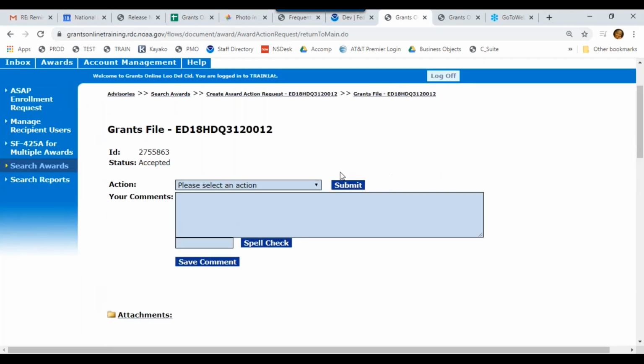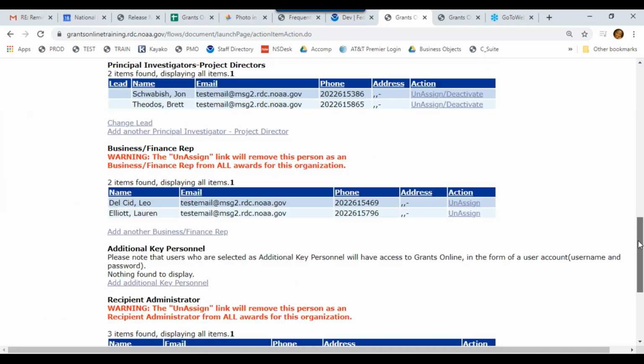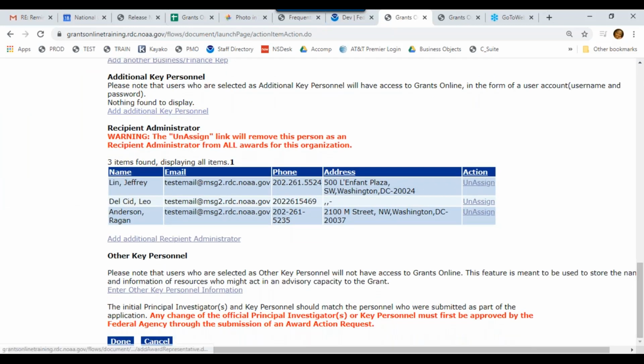And let me show you how you find out who that person is. From the grants file, if you're not that person yourself, you can click on this bottom item, View/Manage Award Related Personnel, and submit. The system will then pull up a screen of all the people who have access to your particular grant file. And here, for this particular grantee, they have 3 people set up as recipient administrators. So any of these 3 people can make changes to an account in Grants Online for your organization.